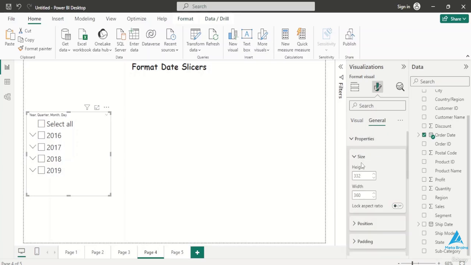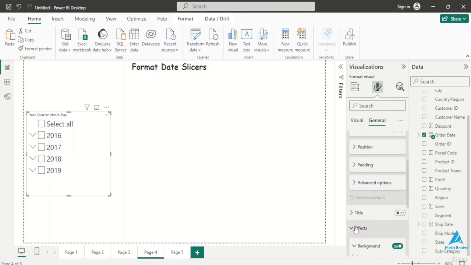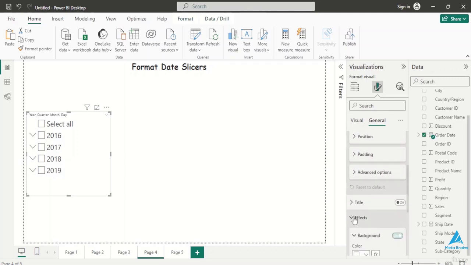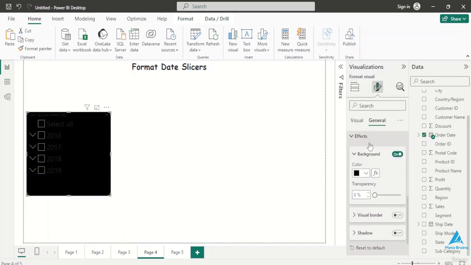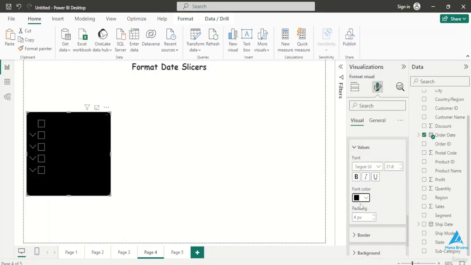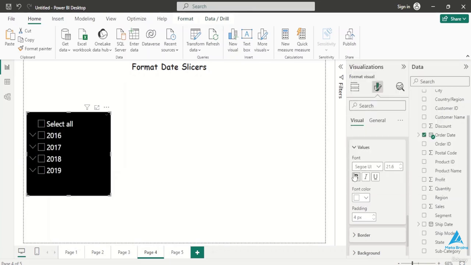So make sure you delete this day, month and quarter. Delete that day, month and quarter. When no hierarchy is there, then you can change the alignment as vertical or horizontal. So I'll go to this format option and now I'll click on General. This is the option at the bottom.